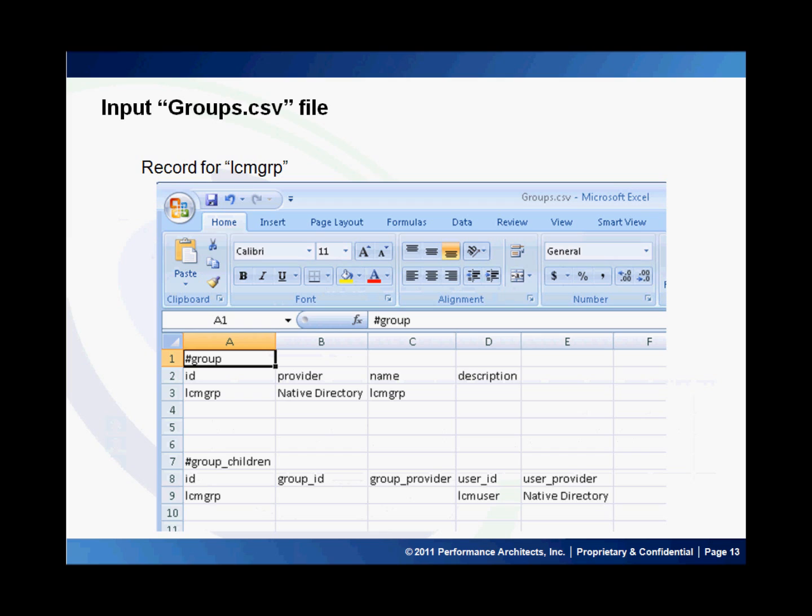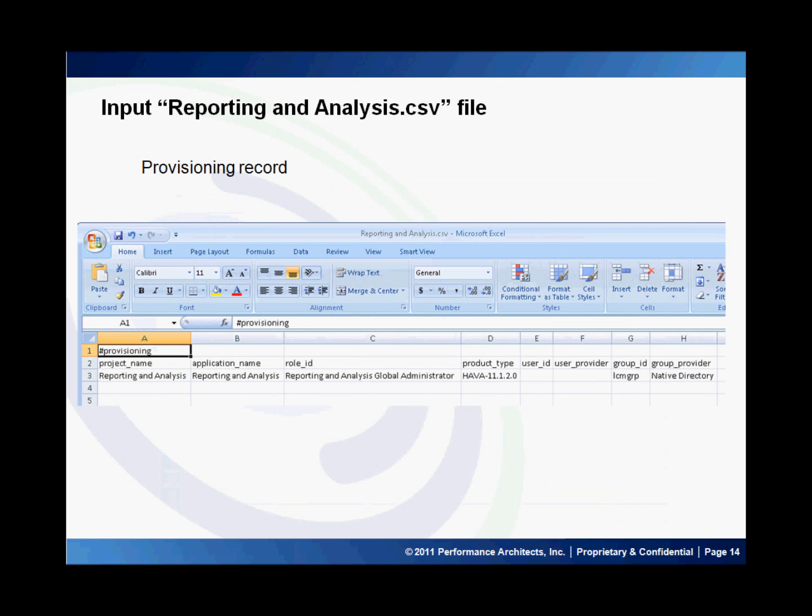Next we have the groups.csv where we have two sections. One is the group section, the other is the group_children section. In the group section we see that we'll be creating an LCM group which will be in the provider of native directory. In the second section we see that we'll be adding the LCM user in the LCM group.